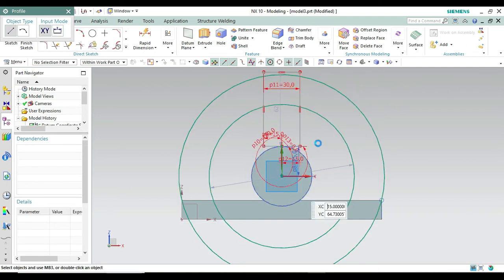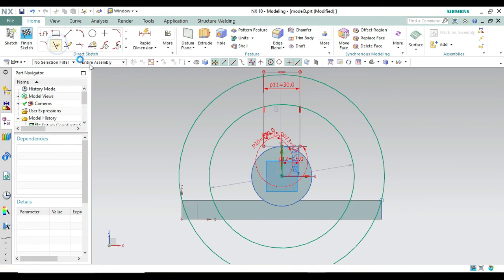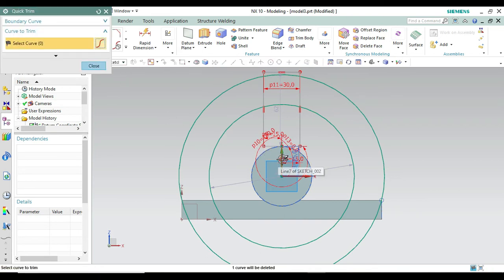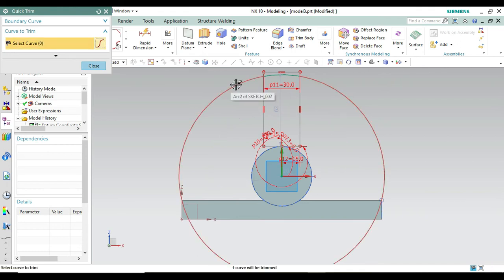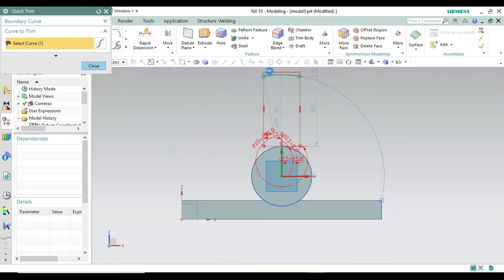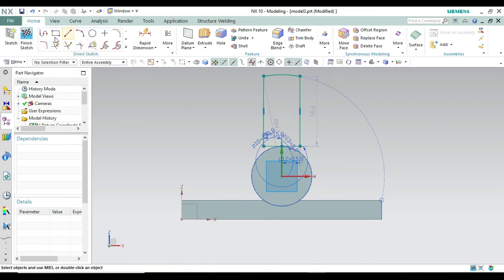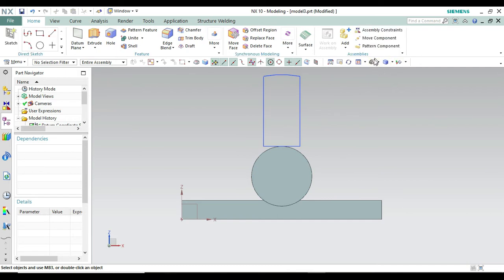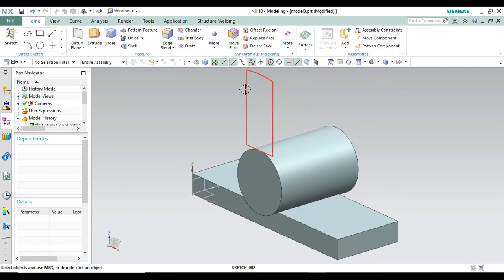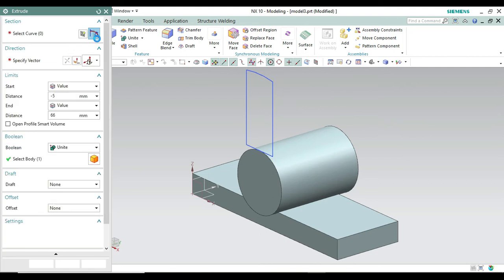Now we have to trim the extra portions. Go to Quick Trim and trim all the extra portions. Trim this line, then trim this one, trim this one also. Let's trim this portion and this line, trim this extra one, and from here also trim that extra one. See the other lines. Now finish the sketch and bring it to isometric view so we can see this rectangle easily. Now let's extrude this. Select the curve.